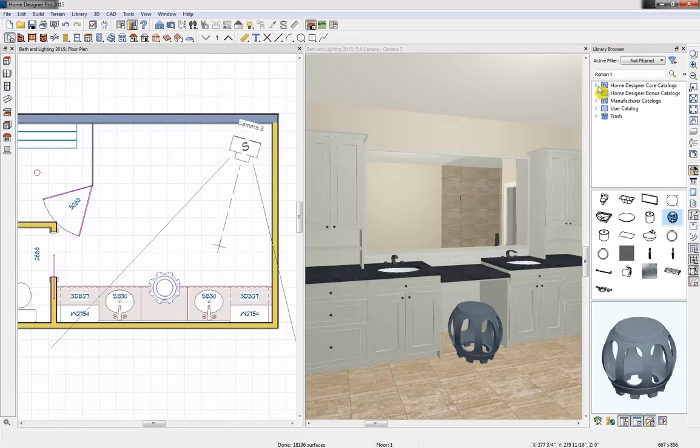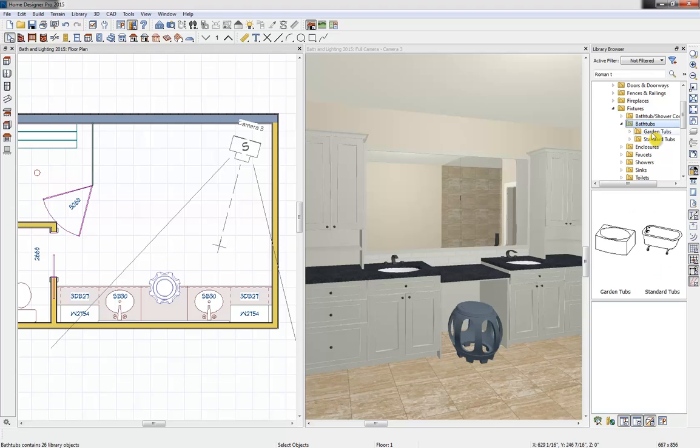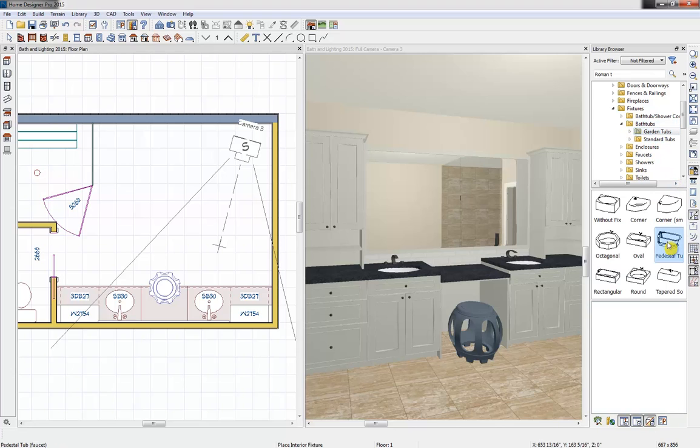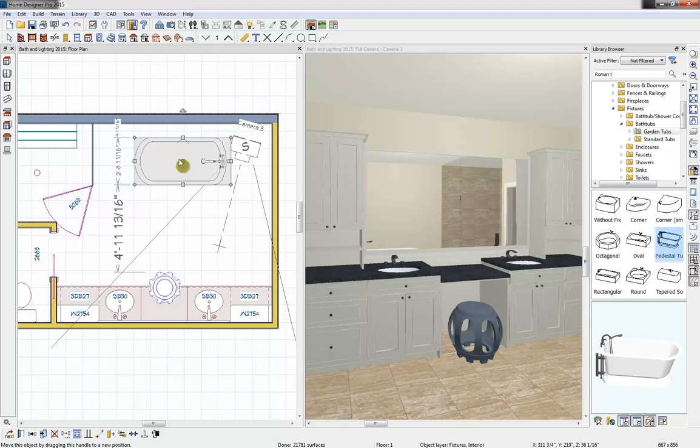And I'll get right into our core catalog. And this time I'll be getting into our fixtures folder. This is where you'll find all of your bathtub, faucet, shower, sink, toilets, and so forth. So I'll select the bathtub folder, and let's do our garden tubs. We have this nice pedestal option here, so we can just drop that in and place it in our design here.